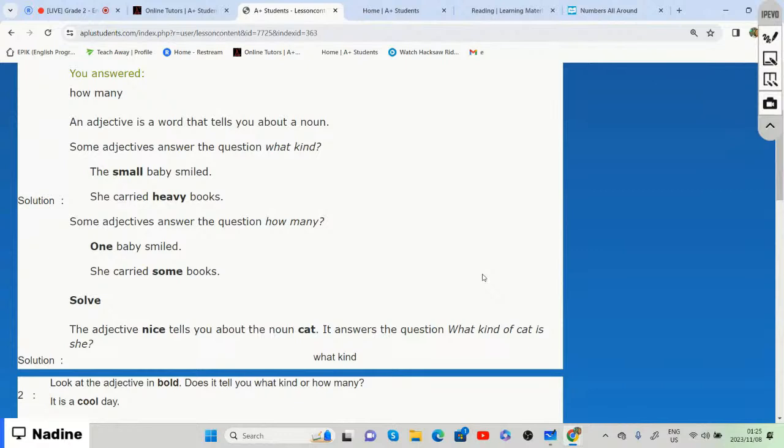And then we have some adjectives which answer how many. Remember, the nouns you can either count or they'll tell you how many there are. For example, one baby smiled. So not all of the babies, only one baby smiled. So number one. And some adjectives also answer how many. For example, she carried some books. So some.